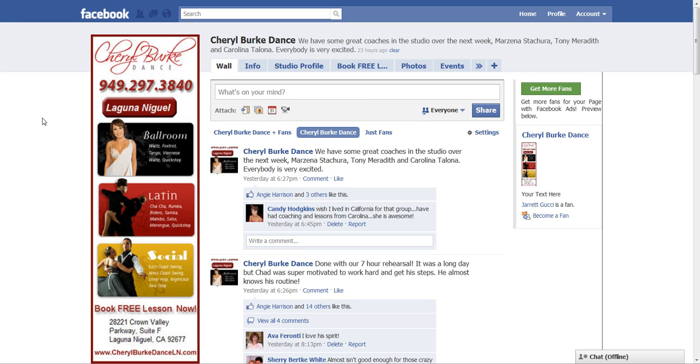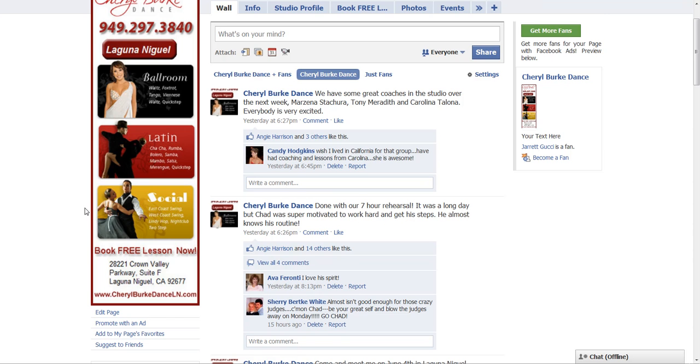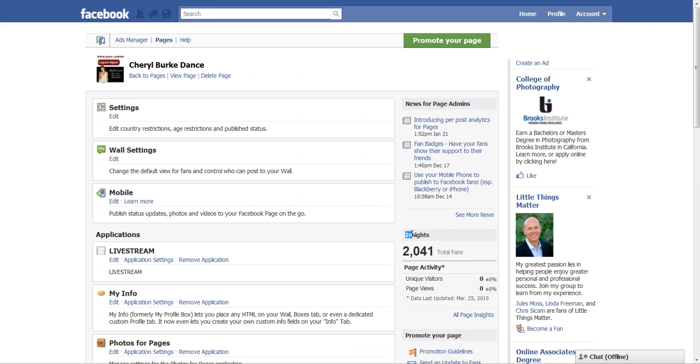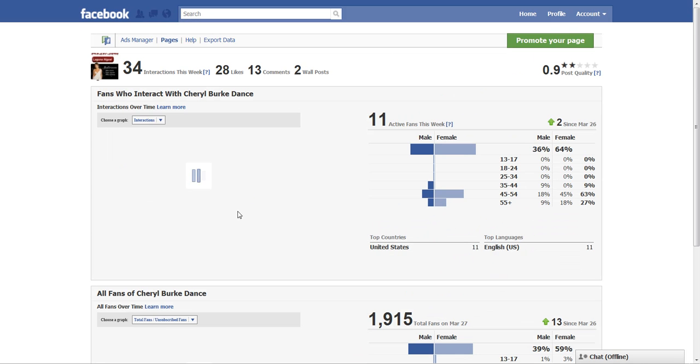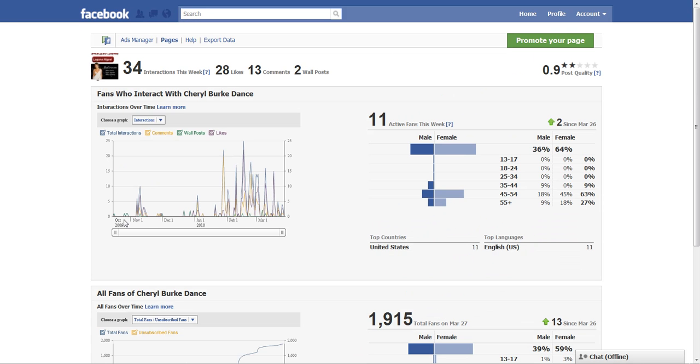And very simply, I'm going to show you how to access it. You go to your fan page. Underneath the profile photo, you're going to go into Edit Page. And then in your Insights area, you're going to click on All Page Insights. And you've probably seen this before, and this gives you a brief overview of the interaction on your fan page.